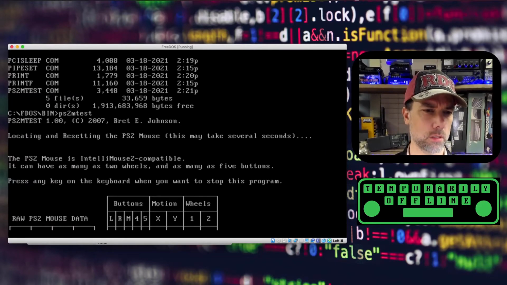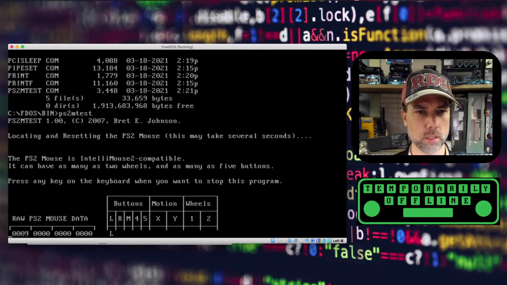PS2 test. PS2 mouse test. Telemouse compatible. Middle mouse button, left, right, middle. I don't have buttons 4 and 5, and it's giving me XY coordinate motion. I'm trying to interpret the wheels. If I move the wheel fast enough, I get a movement, but that's it. 2 wheels and 5 buttons. And the X is not working for some reason, but I am moving it in the X-axis.